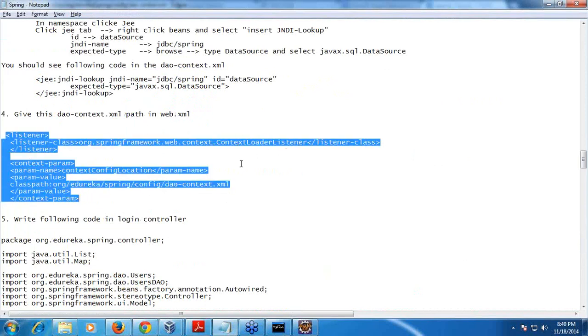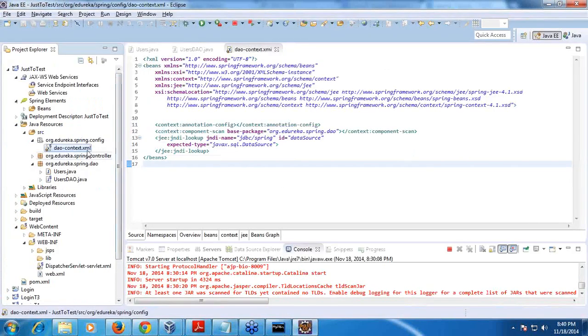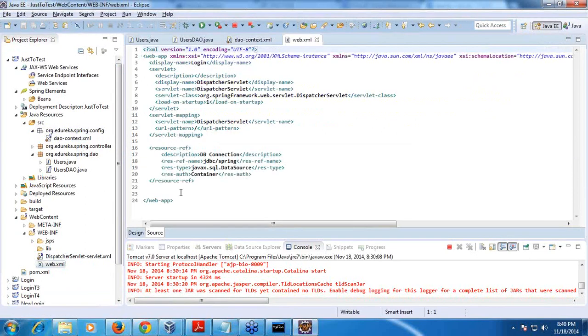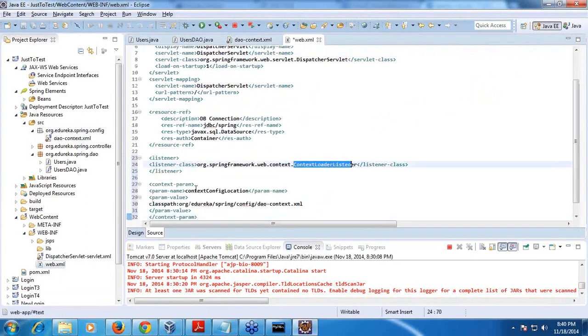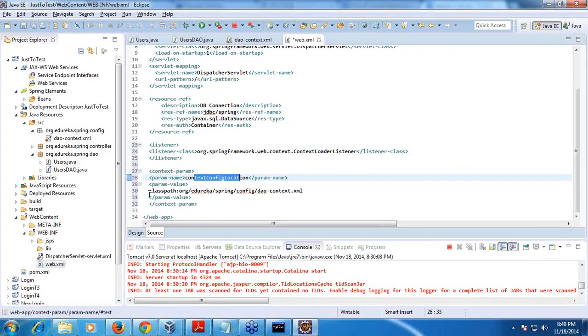This context loader will load these specific XML files if you have written them. So now you need to put that into your XML file. In the context loader configuration, you need to specify which classpath: org.edureka.spring.config, everything should match. So the DAO context.